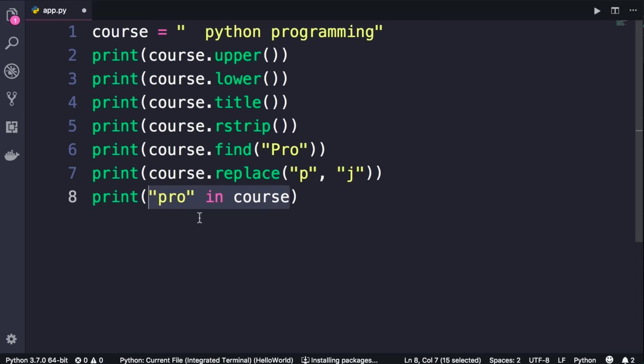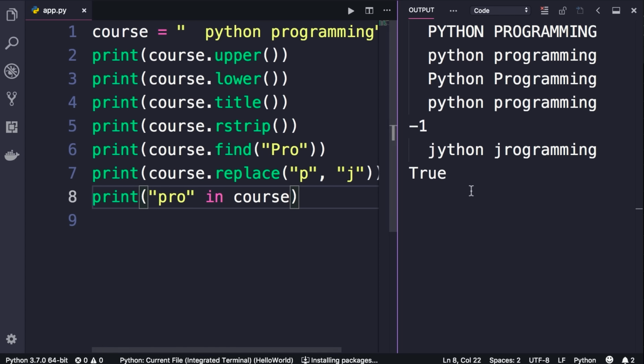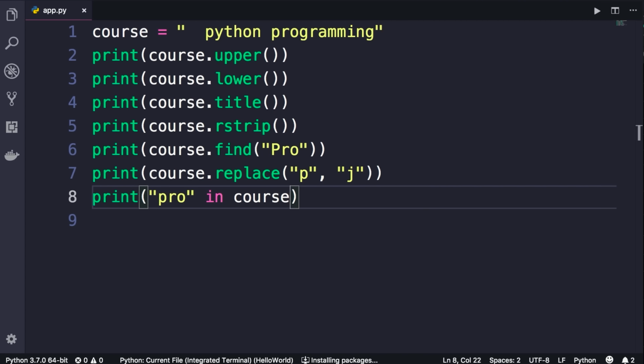The difference between this expression and calling the find method is that the find method returns the index of these characters in our string, whereas this expression returns a Boolean, so it's a true or false. Let me show you. So run the program, we get the Boolean true. And finally, we have the not operator, and we use that to see if our string does not contain a character or a sequence of characters.